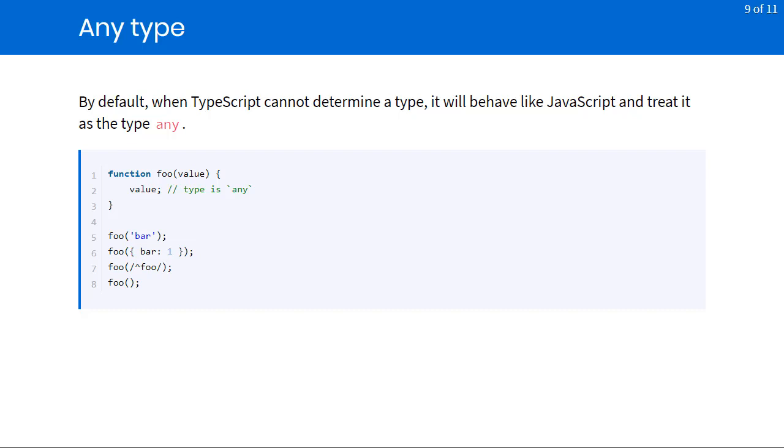So as we have a function defined here on lines 1 through 3, where we got foo of value, and we're just using that variable on line 2, we're not actually doing anything that's going to constrain that. Well, all of the lines that you see, lines 5 through 8, are completely valid. We can pass a string here, we can pass an object literal, we can pass a regular expression, or we can pass nothing at all. And TypeScript is going to be completely okay with that, because again, we have got no information that we're providing to the type system, letting it know what type of data the value argument should hold.